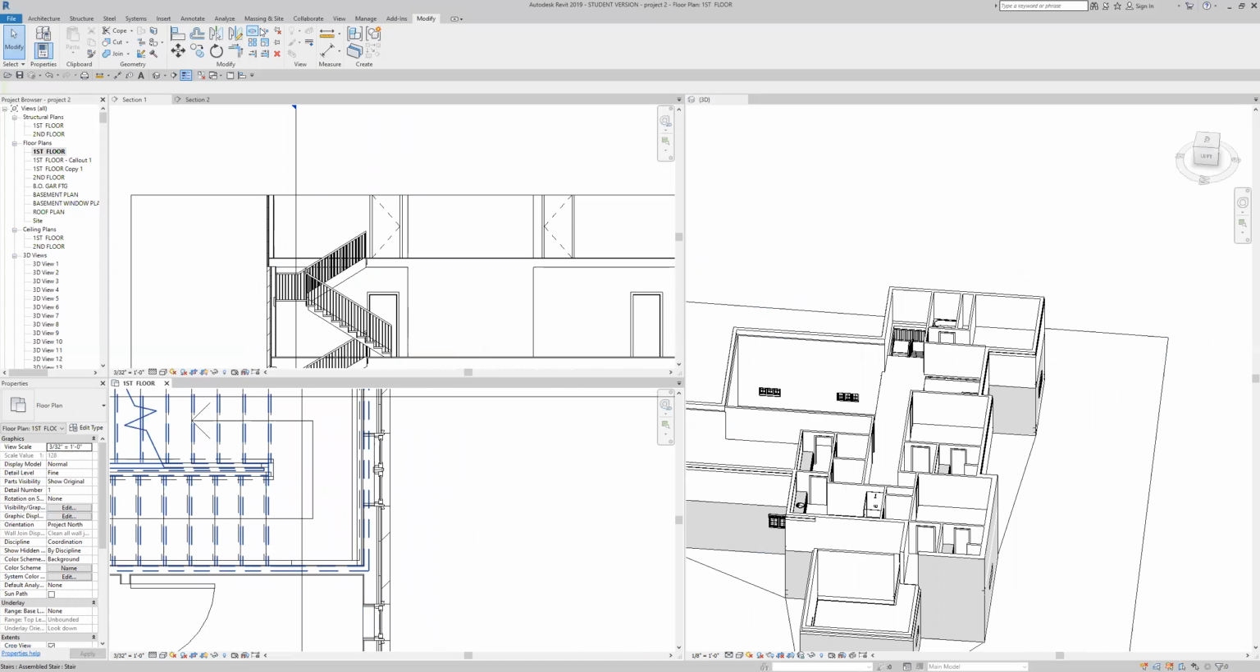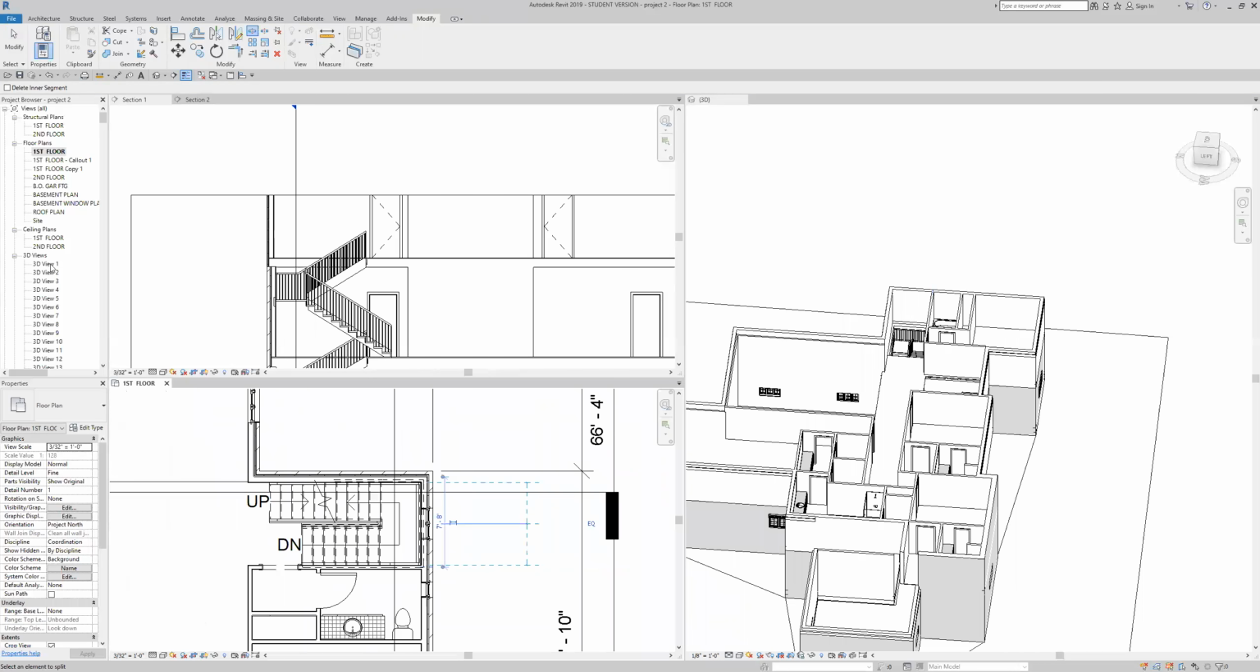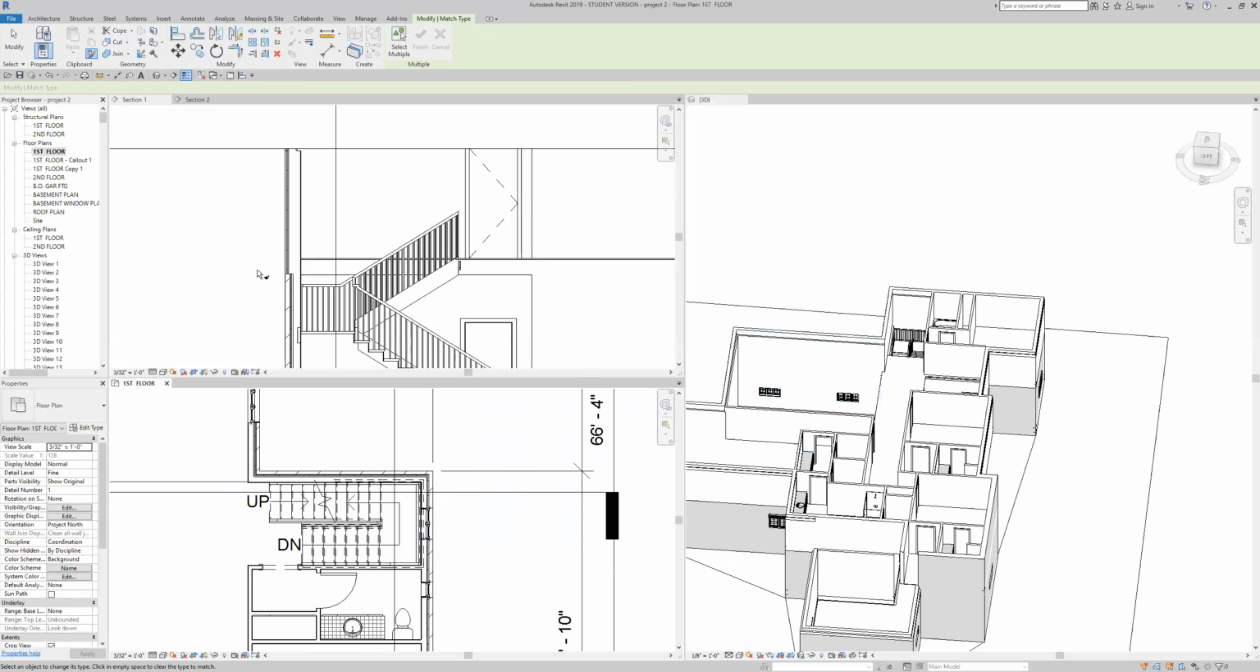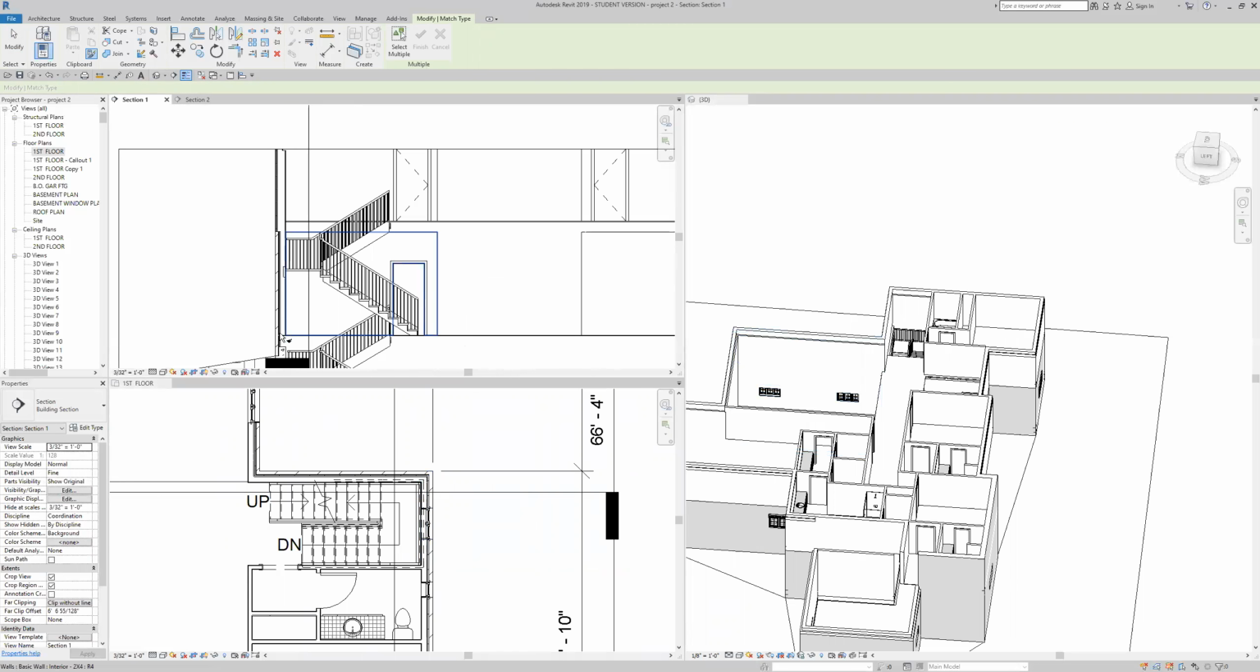So I'll come up here and split with a gap. I'll split this element right here. And then I'm going to use the match properties, and say that I want to match the properties of this wall with the properties of this wall. Let's see what happens. There we go. So I've changed that. Now this wall is flush all the way up.